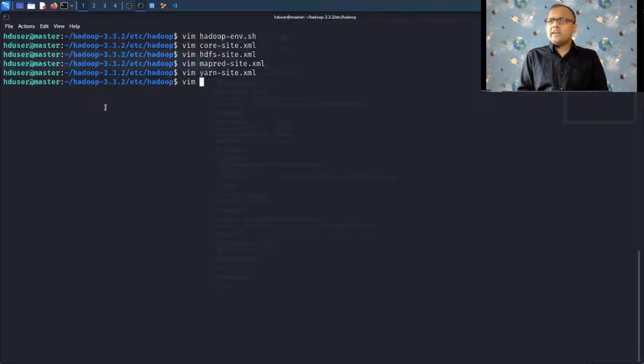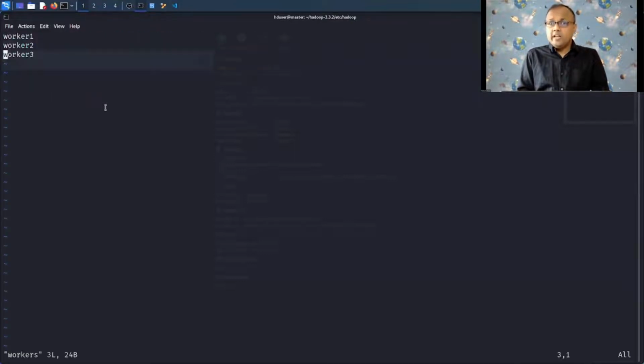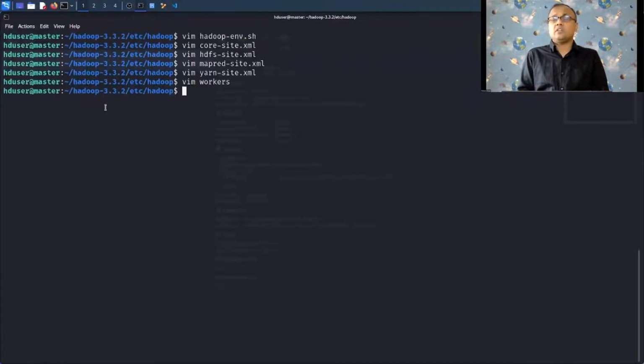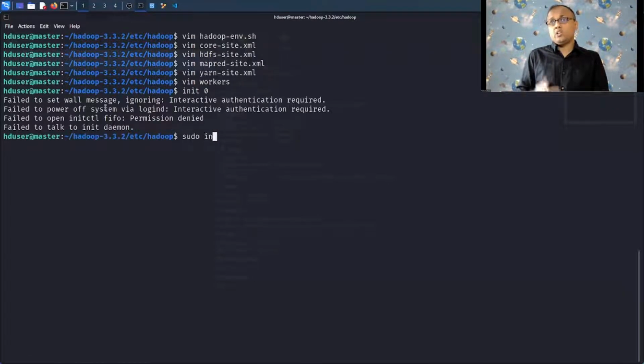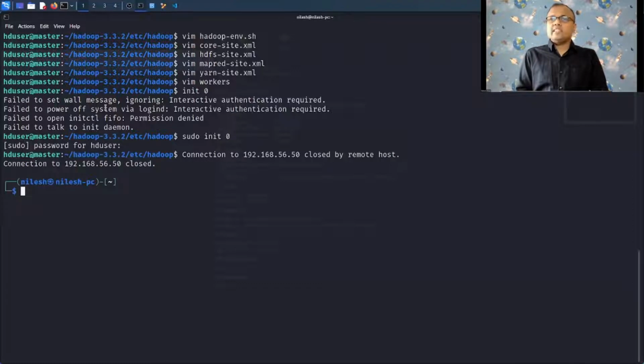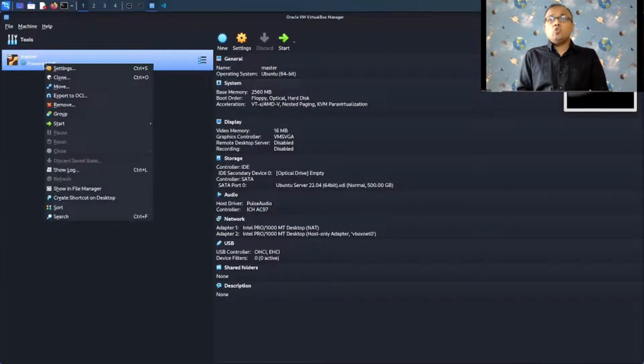Finally, I want to take a look at the workers file, and I need to tell master that we have 3 workers which are mapped to the respective IP addresses in the /etc/hosts file. Now we can shut down the master, and that is all the master configuration. Now to create workers, let us not waste time.